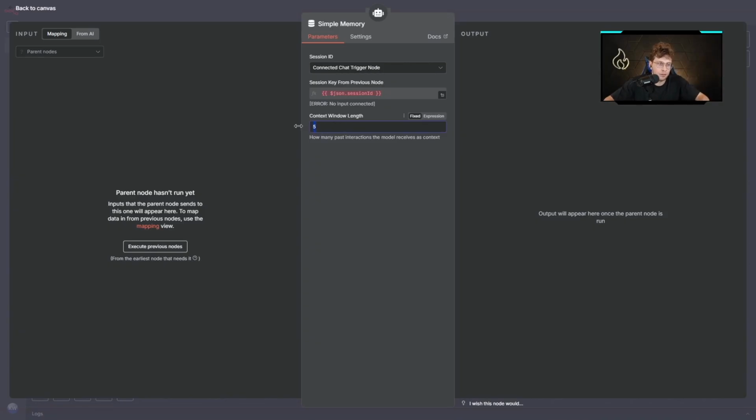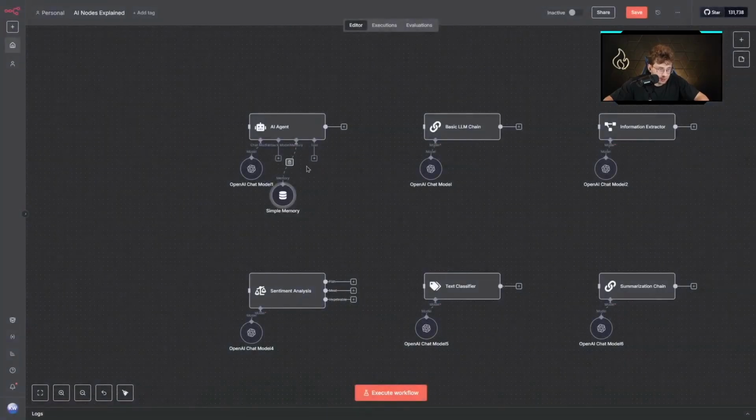So in that case, we just define how many past messages it should remember. Basically, if you don't have this option enabled and you chat with your AI agent, it doesn't even know what the last message was, okay? But if you give it, let's say, a length of 20, so 20 messages in the past, then it knows what these messages were, what the context was, and so on. Okay, so use simple memory for that case.